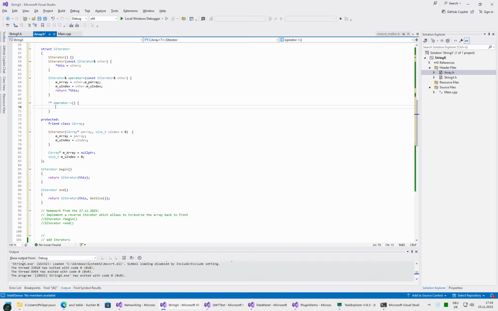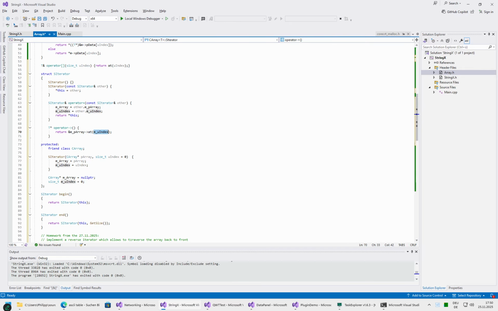For us, we just want it to be convenient, so we create such an operator which will then just return array, of course this needs to be a reference, array at mu index. So this is quite simple. We are just using the existing add function to get it at the index. Of course, if we would have a list or something else, then this would be much more complex. But as said, this is here just to demonstrate the very basic principles.